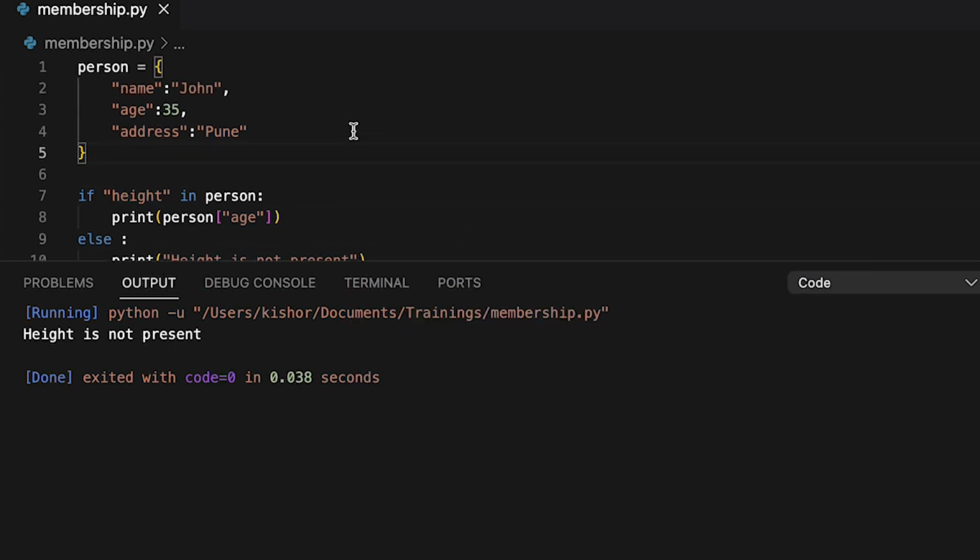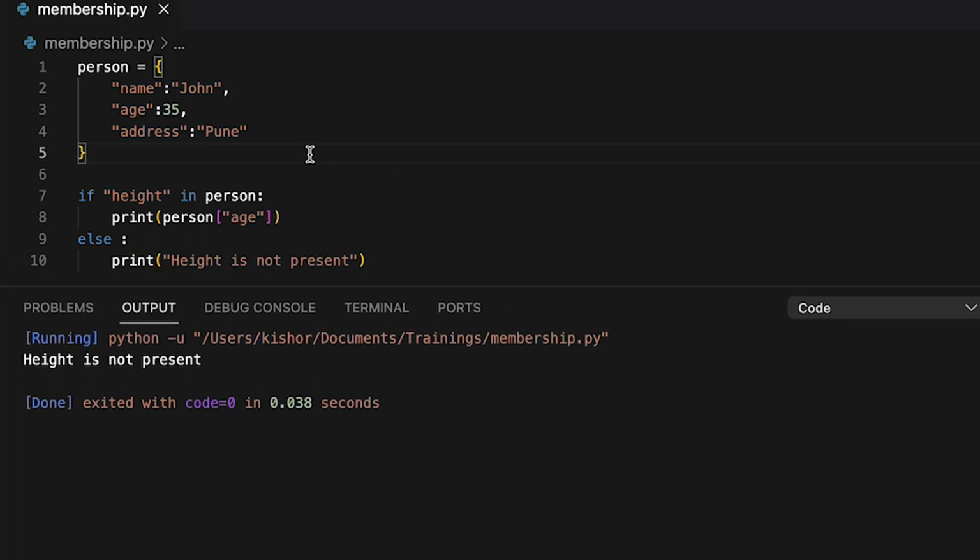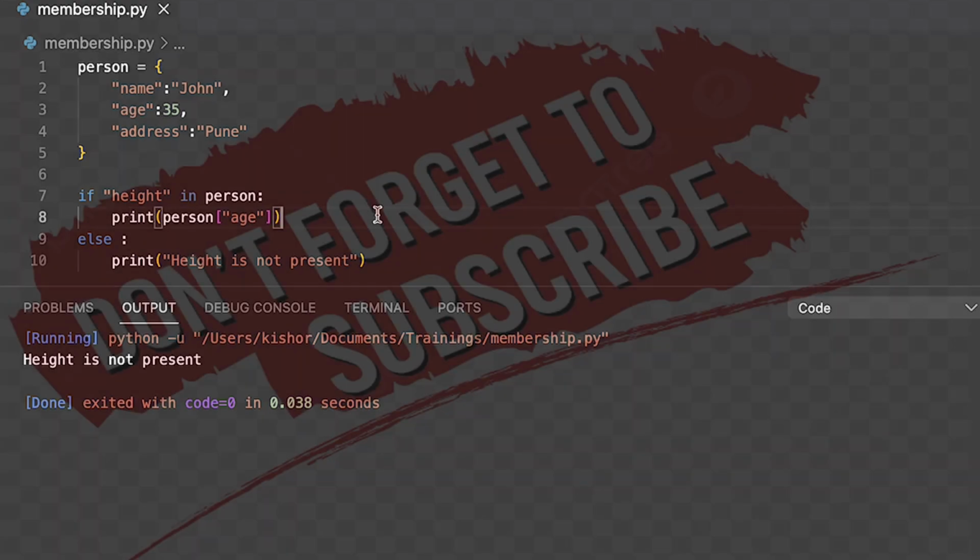In this way we can check whether any key is present in the dictionary or not with the help of in and not in membership operators. I hope this is clear to you.